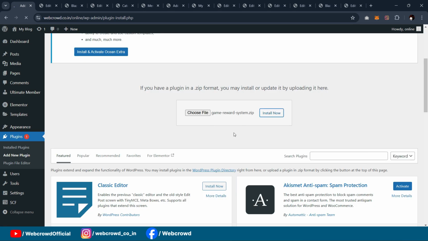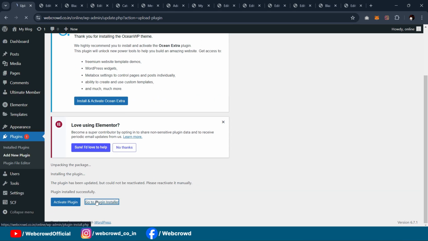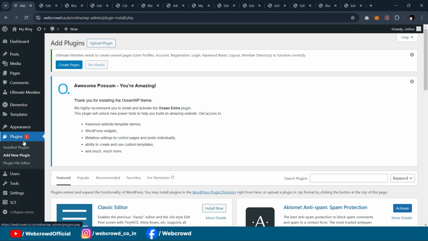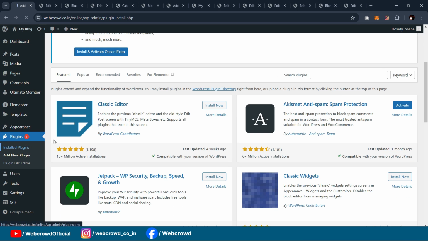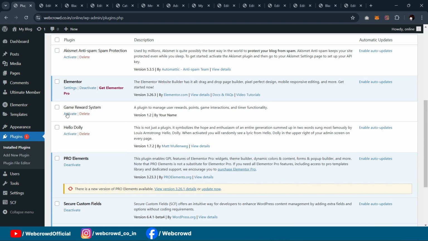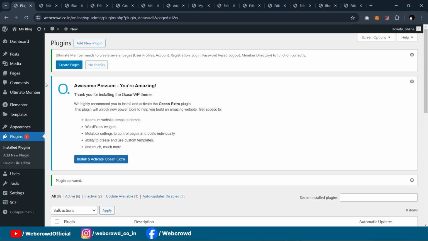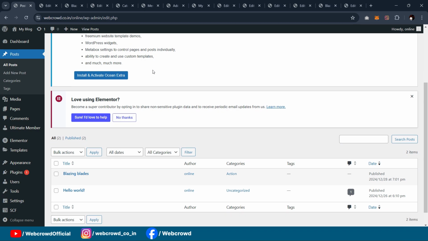This is the game reward system. Go to plugin installer, select install plugins and activate this plugin. Okay, now the plugin is activated. Now let's test the post.